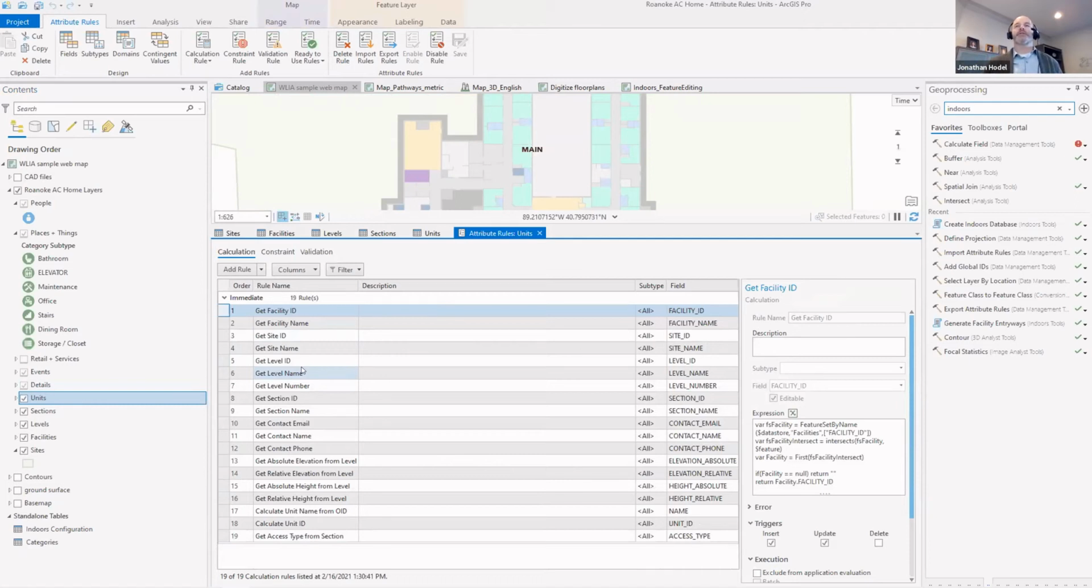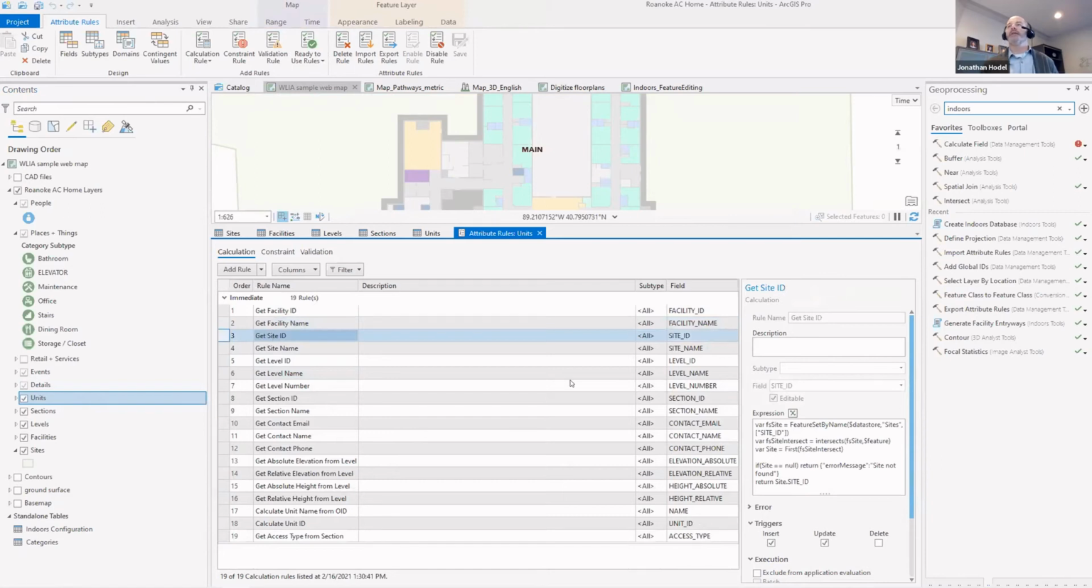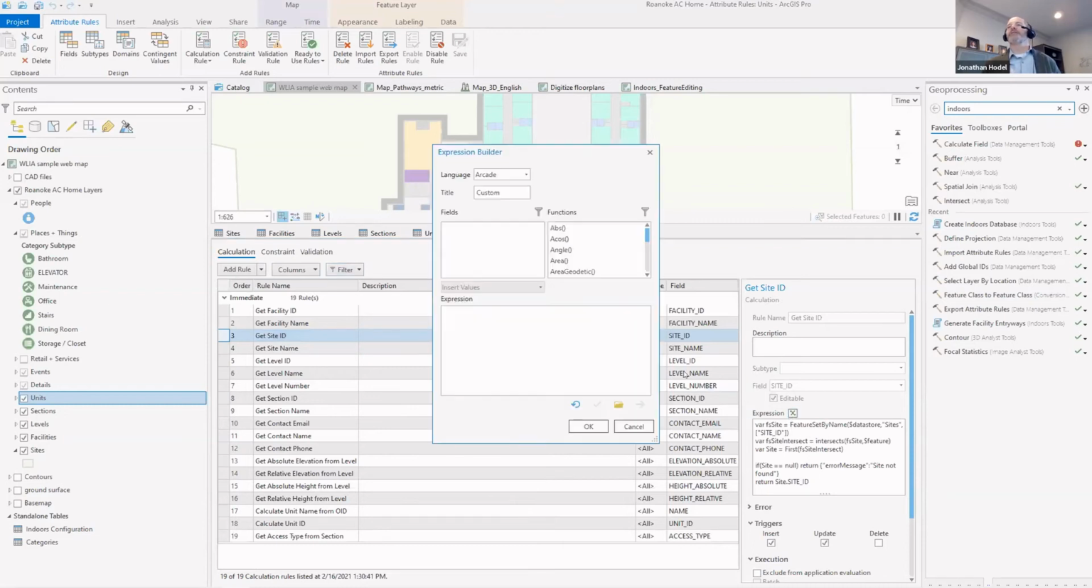You can see I've got all these in here, get facility name, get site ID. And I'm sorry, I hope this isn't getting too technical for what we had specified for our demonstration here. But if we look, in the expression builder for these attribute rules, we've got the text that tells us how we are grabbing that information. Basically we're finding the underlying, in this case, the intersecting site.